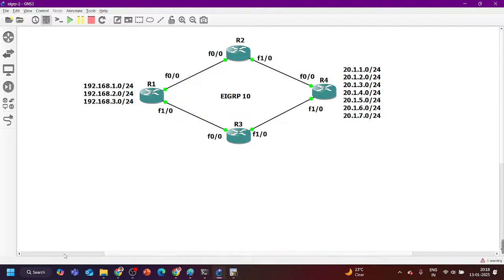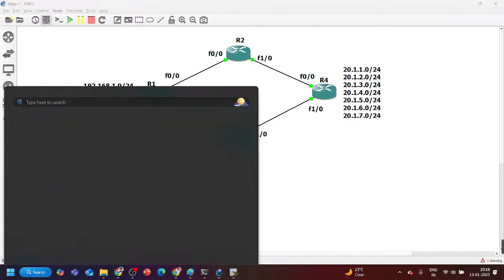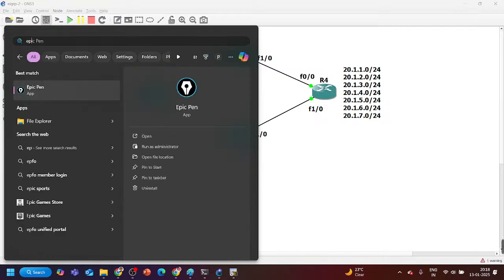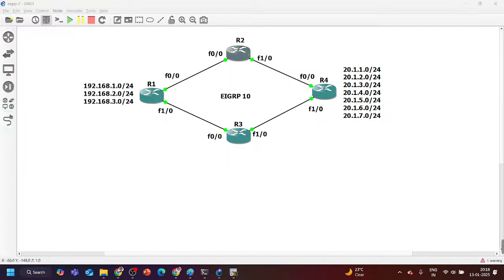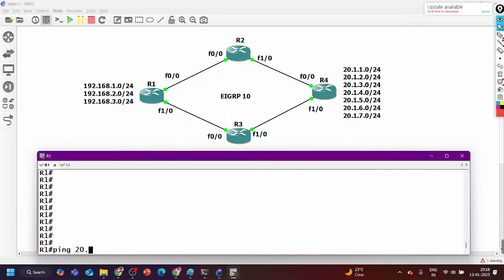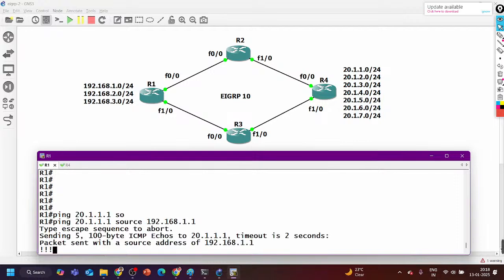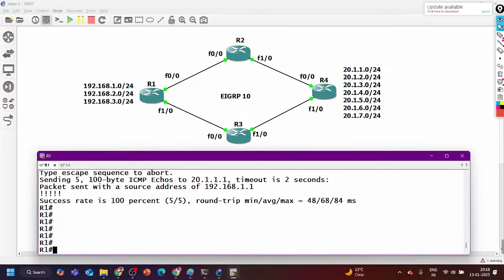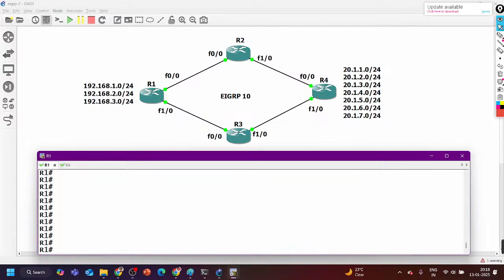Now I want to filter 20.1.1.0, but not on router number 1. I want to filter it on router number 4. Do we still have end-to-end reachability after removing these routes? Yes, we still have reachability. Why not? If the route is there in the routing table, then there is reachability. Ping 20.1.1.1 source 192.168.1.1. There is reachability, because the route is there in the routing table.